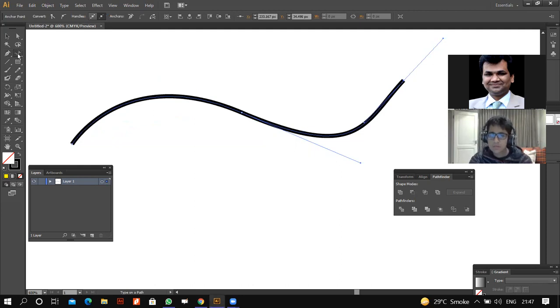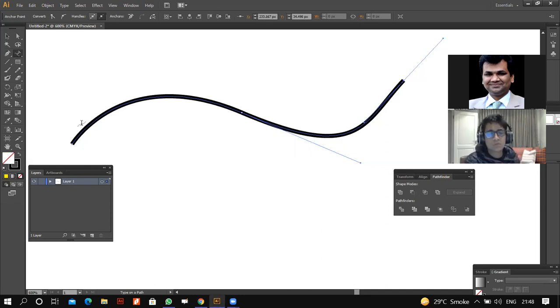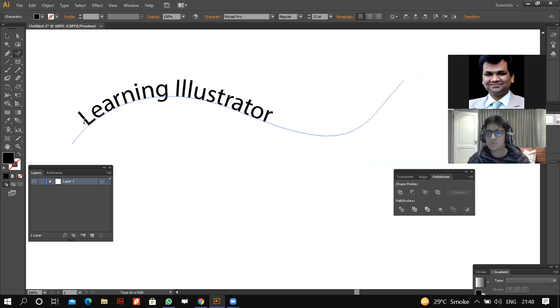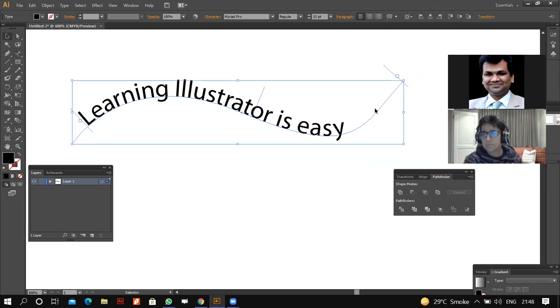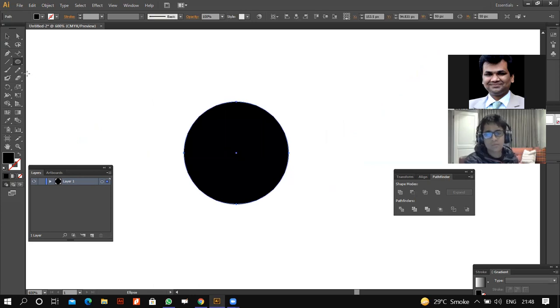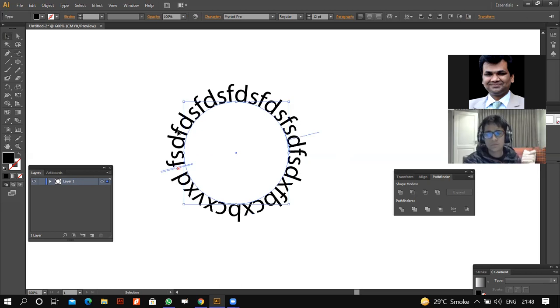right? So I'll select from here not the type tool, the type on the path tool. Okay, I'll click on the arrow. Once I get this, I will type over here. Learning Illustrator is easy. So you see, it's following that particular path. So whatever path you have, not only this, even if you have a circle and you want your text to follow that, you can simply type it over here, and obviously you can type in whatever you may want to. It will follow that path.